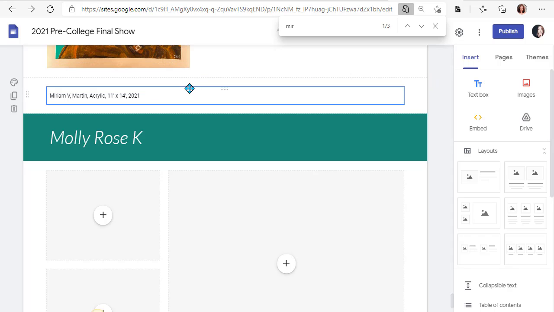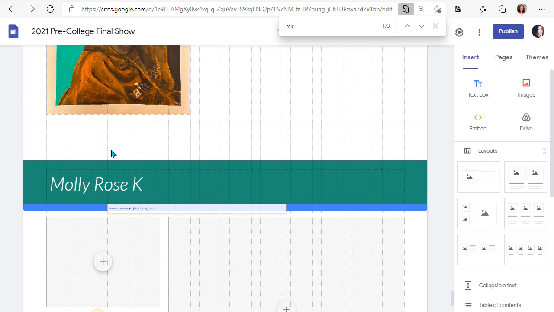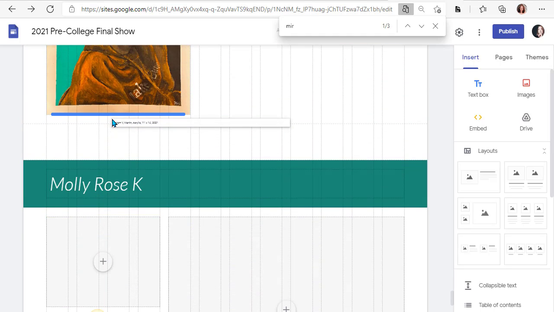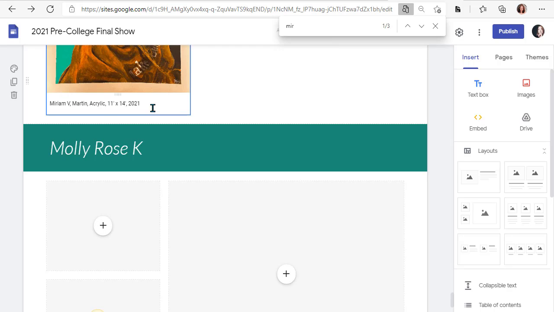And then once I've got that, I'm going to grab the text box, click it, and just attach it to that image there. See how it just popped into place right there.